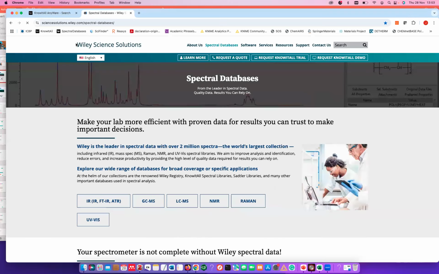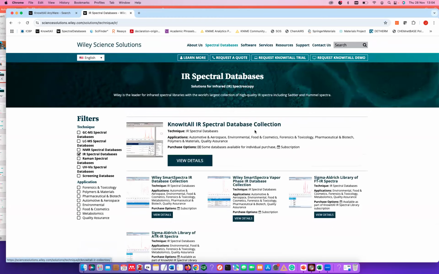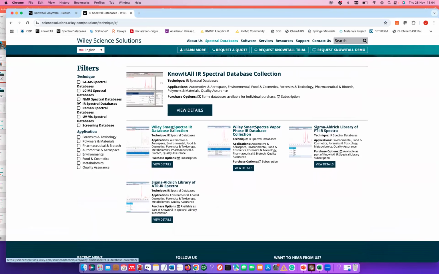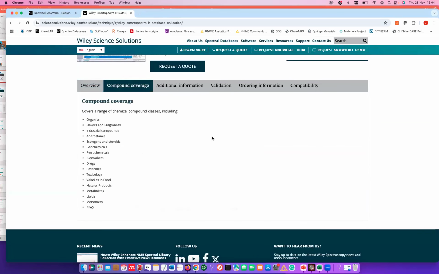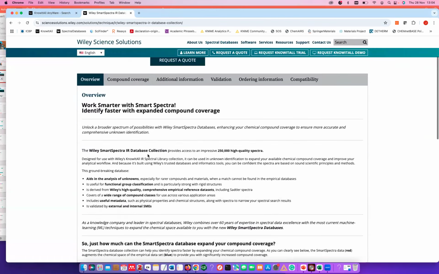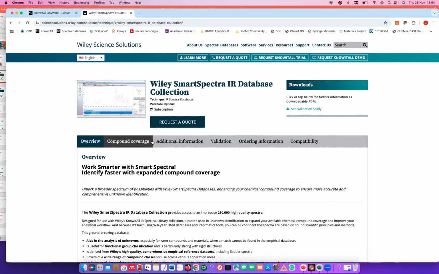Well, actually, I think that's already a bit further. You first land here. And then you can say, okay, I'm interested in what kind of IR spectra there are in KnowItAll. And then you can go here and look at, for example, the Wiley Smart Spectra IR database collection. If you click on that, then you see the compound coverage, and you see all the things that are there. And I think if you continue somewhere, you actually get a detailed list, even indexes, for each of the compounds.